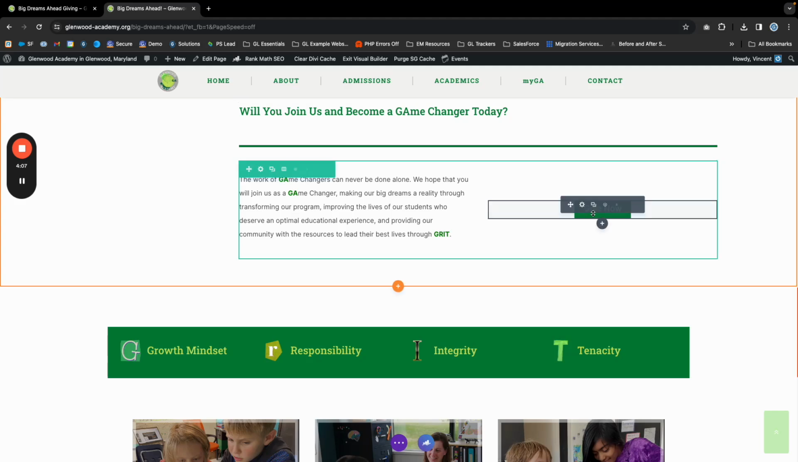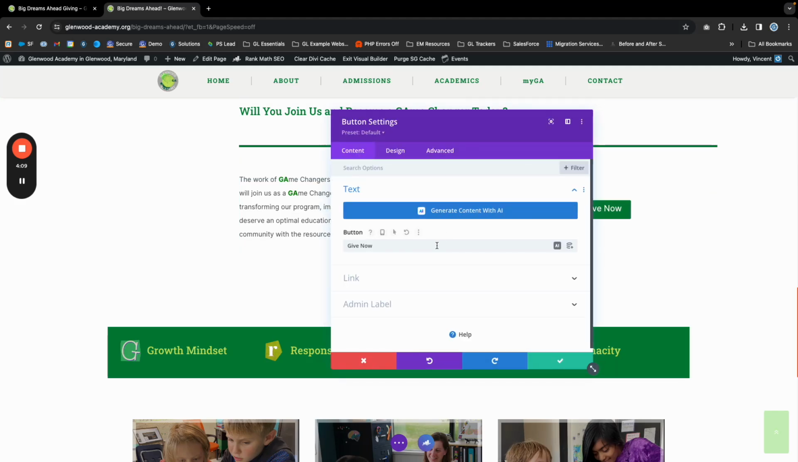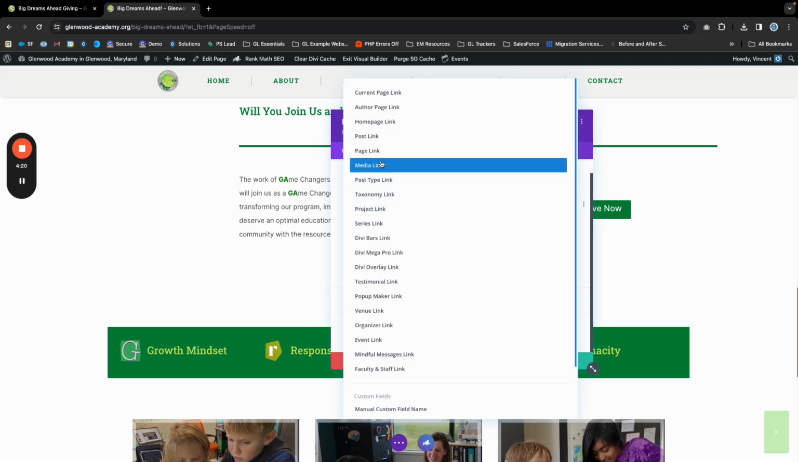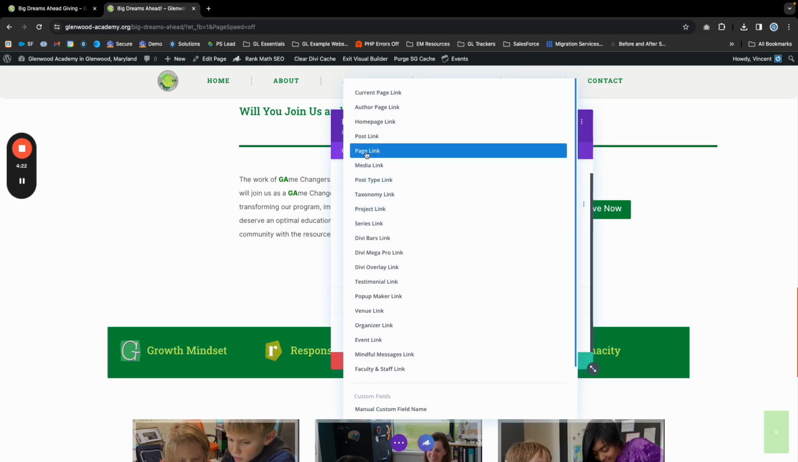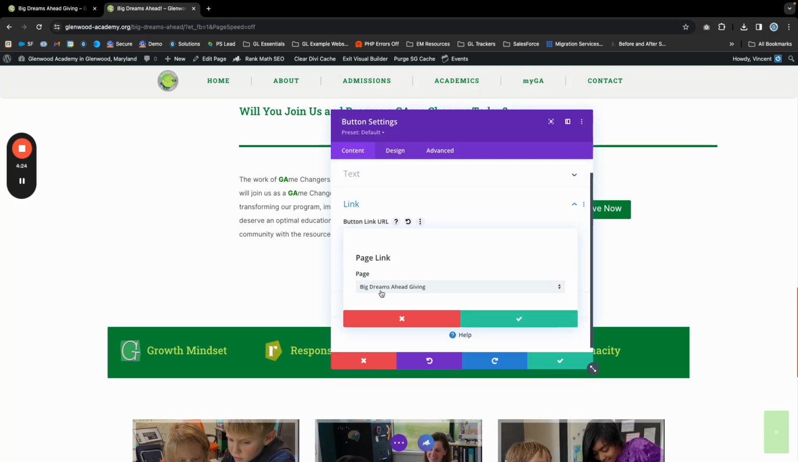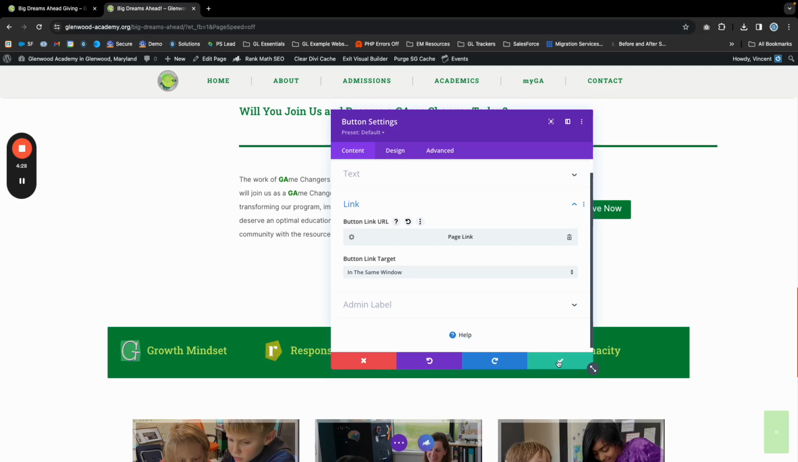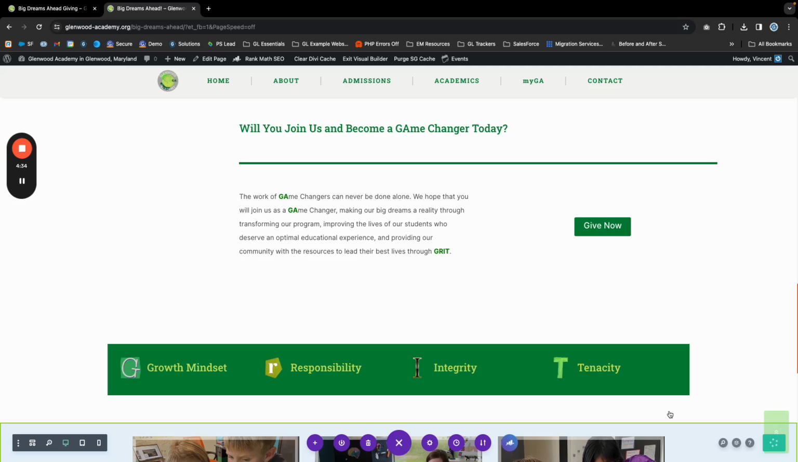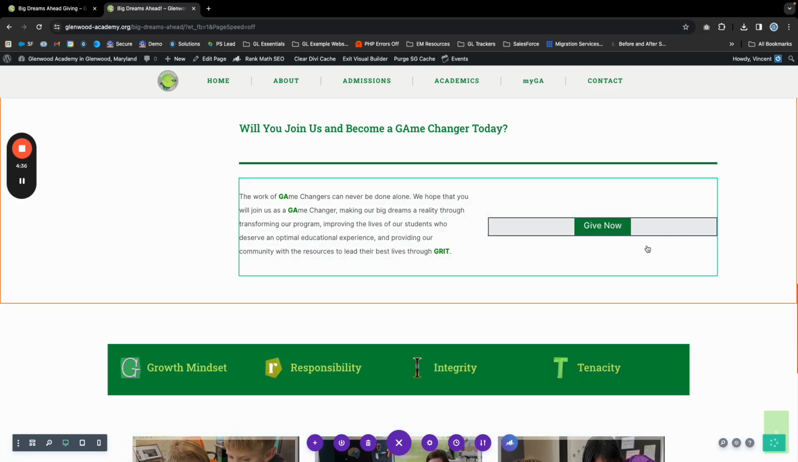So we can then click on the button, click on the settings icon here, click on link, and you can either paste the URL here of the page, or you can use dynamic content since it is a page that exists on the website. Select page link, and Big Dreams Ahead Giving is pre-filled for us. So click the green check mark, click it again, and then click on the purple button to access the Save and Publish button. And we now have a working Give Now link.